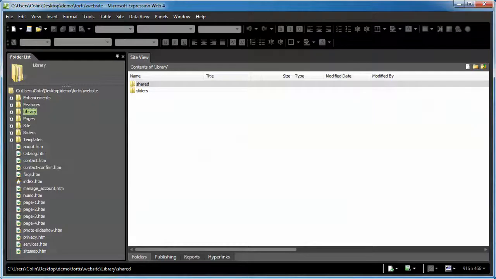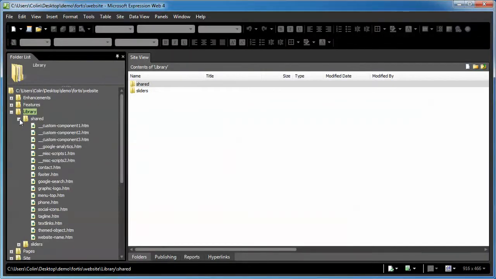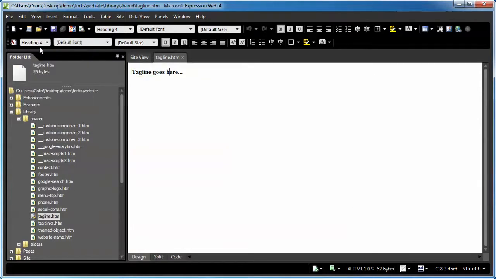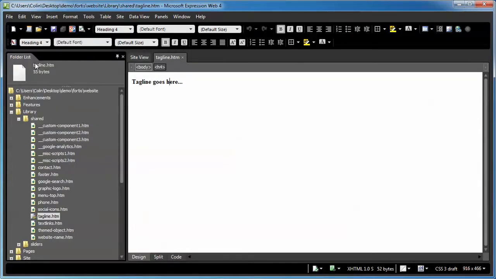Let's just jump into our editor, and it's located in the library shared folder. We have the tagline.html page here. Just open that up. To change the tagline is a real simple process. Click anywhere inside. Click on the H4 tag in your quick tag selector bar. If you don't have that selector bar open, go to View, Quick Tag Selector. Make sure it's clicked or checked, and then you can select it and change the text.